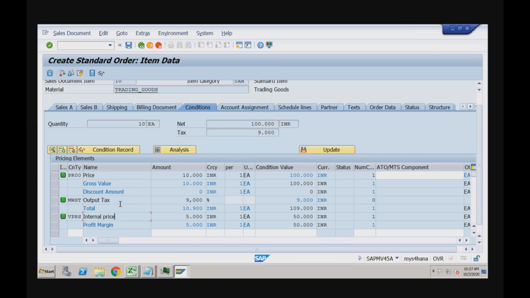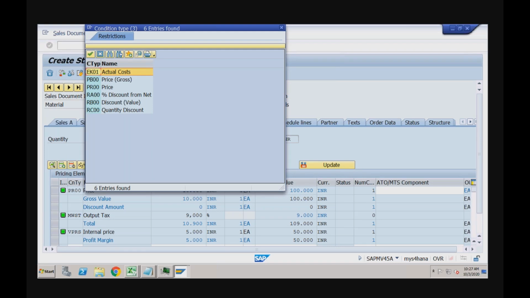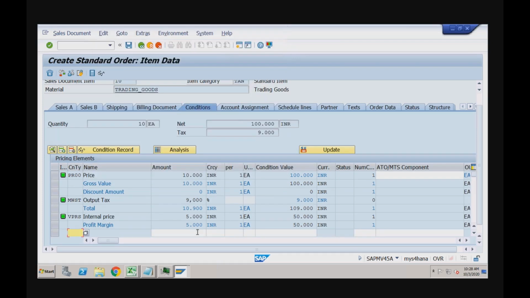The other conditions like freight, like discounts, they are not coming by default. But if I want to add those conditions here, I can do F4. System will be able to show me all those conditions which are defined in my pricing procedure, but which are not appearing here. So for example, if I want to give the percentage discount, or the quantity discount, or the value discount, I can select that, whatever I want. Okay, and system will allow me to process that particular condition type in this particular transaction.